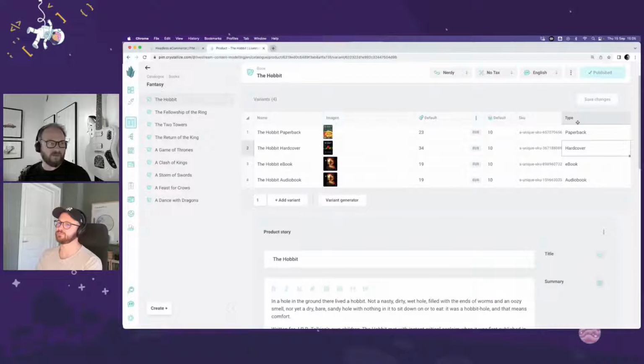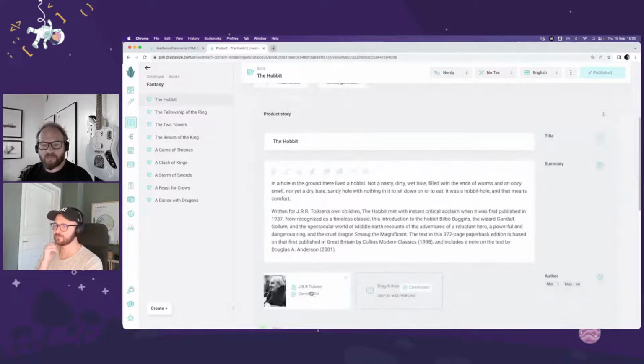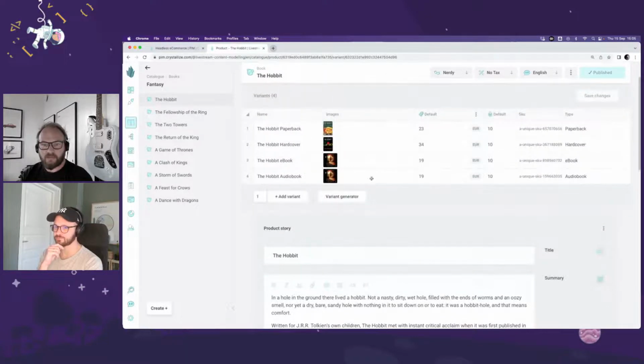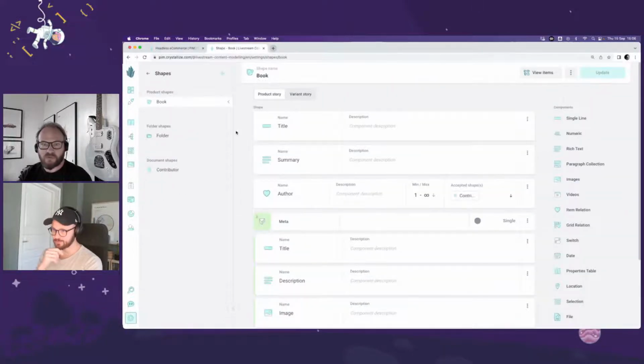So these are key value pairs that you can add to products, typically for filtering, creating a UI for product selections and so on. But if we want to do something simple, like, okay, we have the author, but in the audiobook, there's a new person that has contributed with the narration, right? So should we go back to the book shape and do some additions?